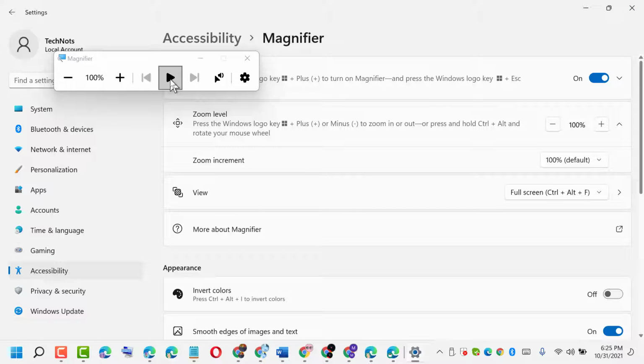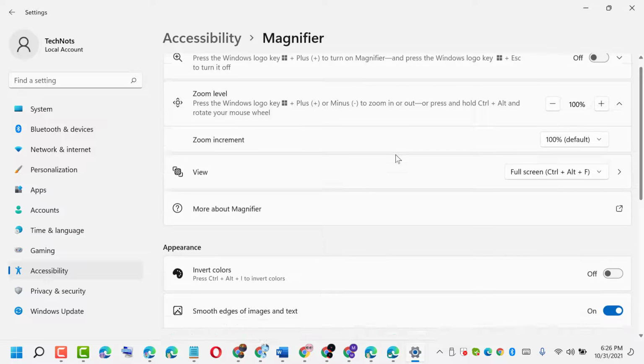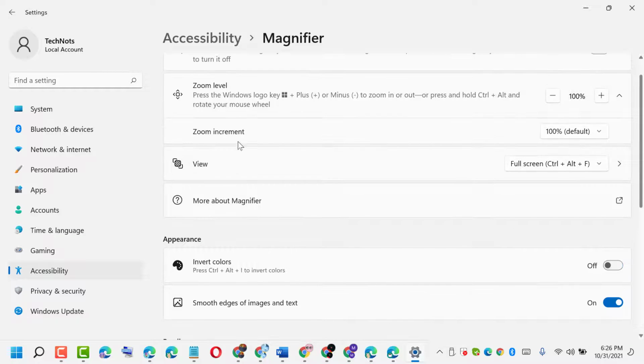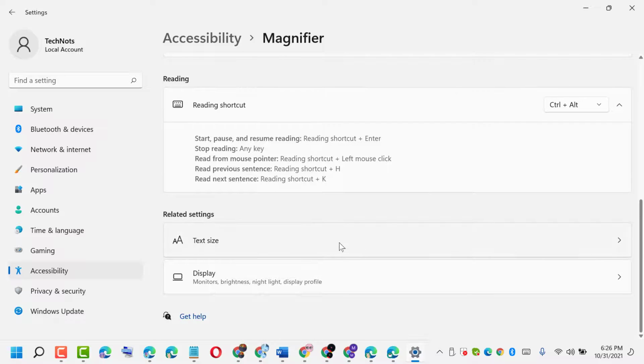And also you can turn on speech if you have problem to see, so you can listen to some activity of what you're doing. This will save. Here you can set zoom level and zoom increment, and all settings are here.